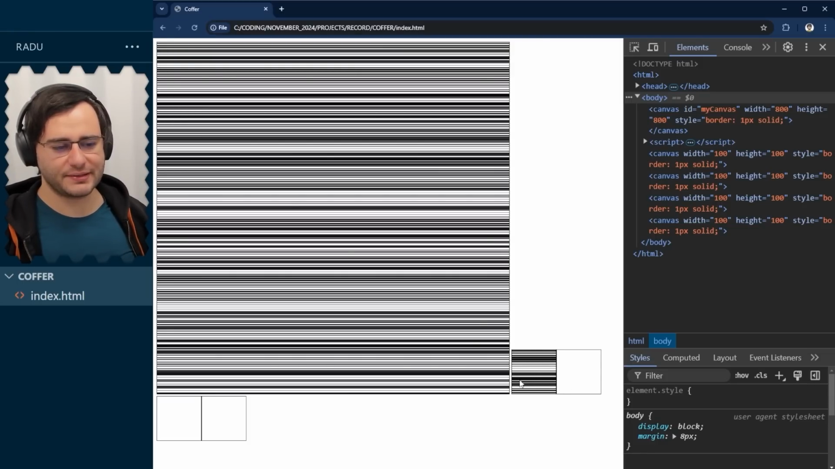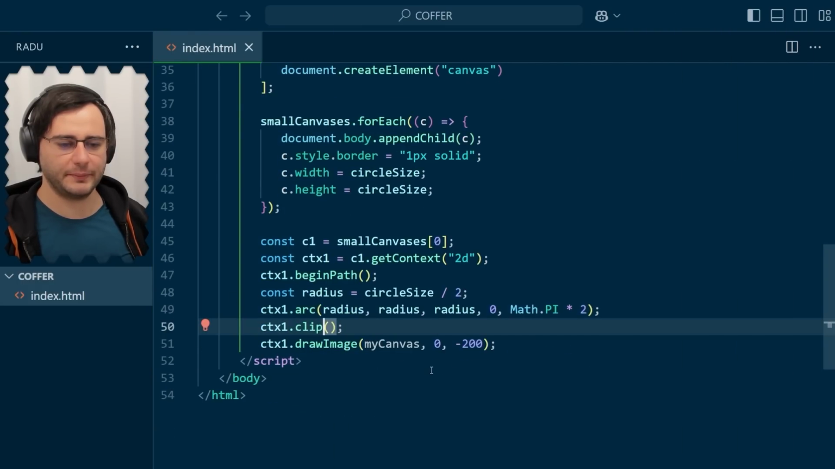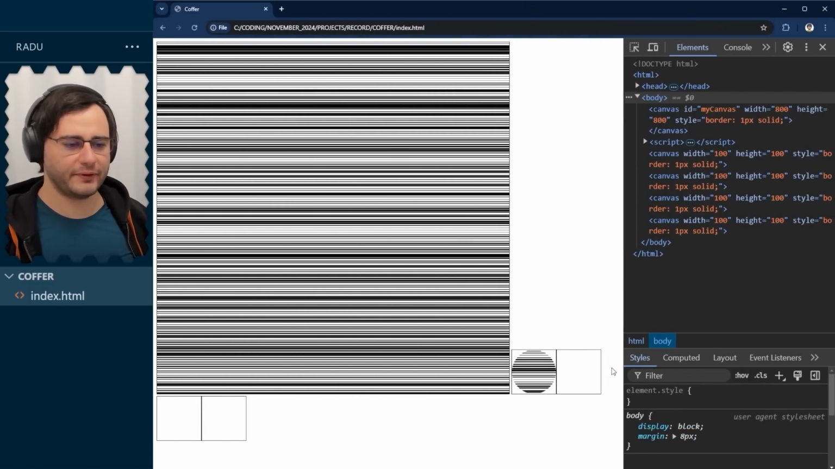But to use that circle as a kind of cookie cutter, we can go here and replace this fill with a clip. Now, this is going to make the drawing area of the canvas be the arc that we defined previously. So save, refresh, and now it's what we want. But each of these should have a pattern like this.